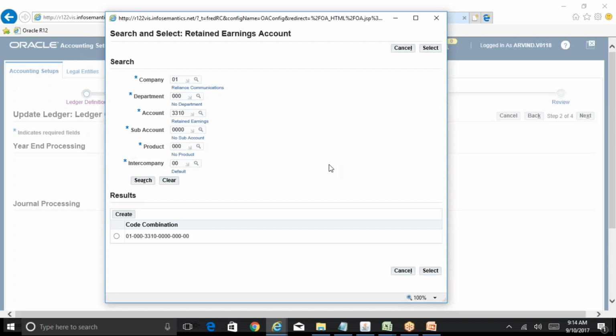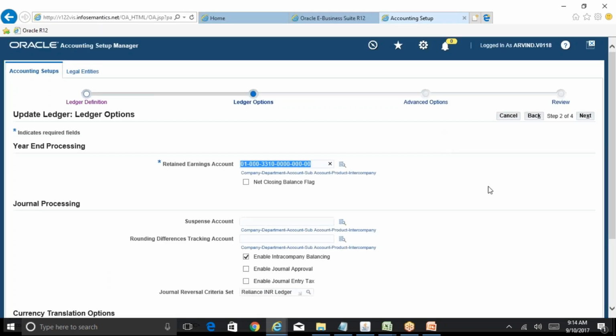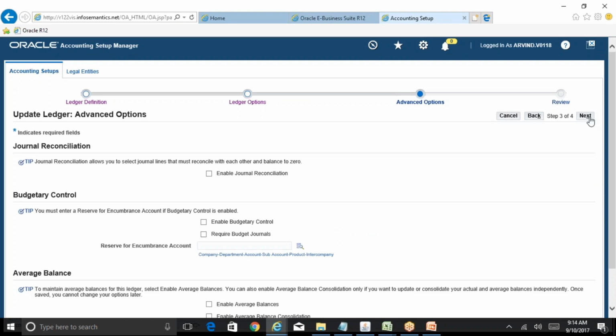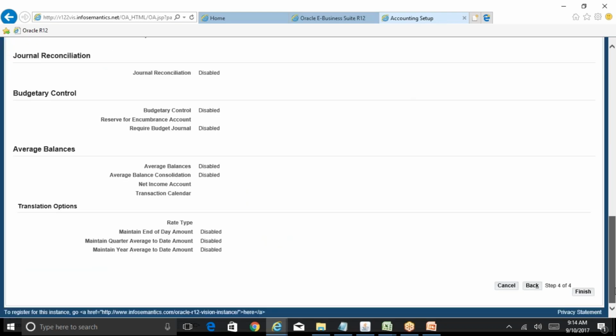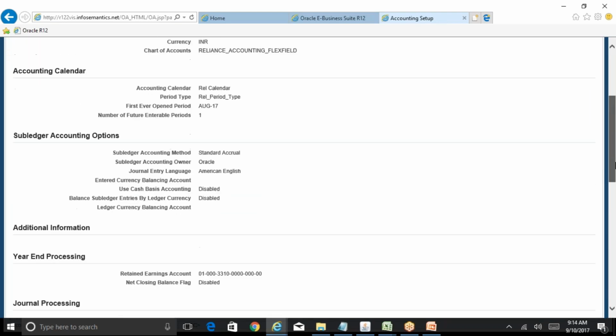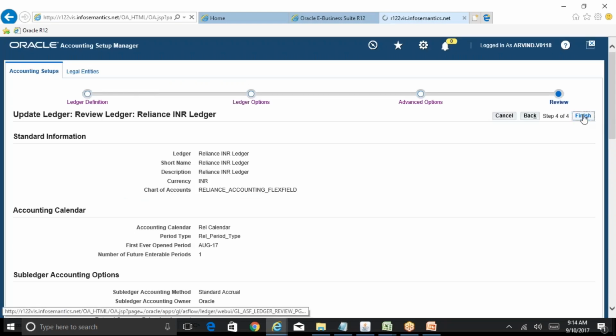And if you do not check that enable allow dynamic insertions in the chart of account structure, then you need to manually go to the GL code combination screen, create the code combination, and come back to this particular screen, and then you should be able to select that combination. Okay. And all these are optional. You can just click on next, review everything. Whatever you have entered in the previous class is showing here, and click on finish.